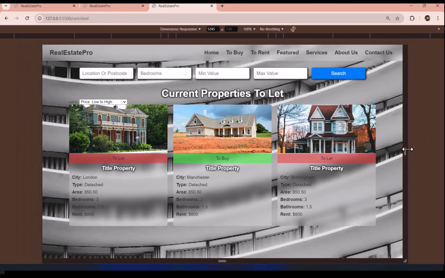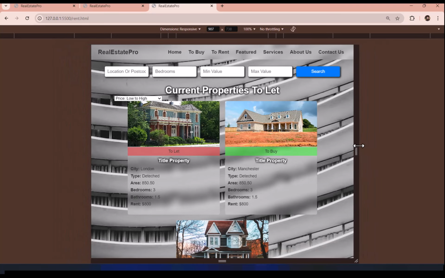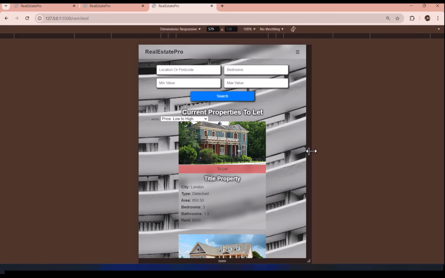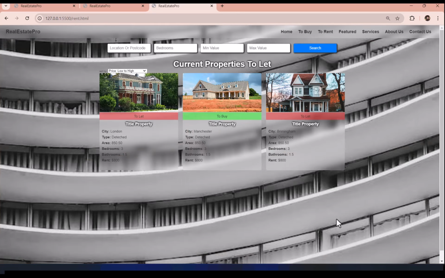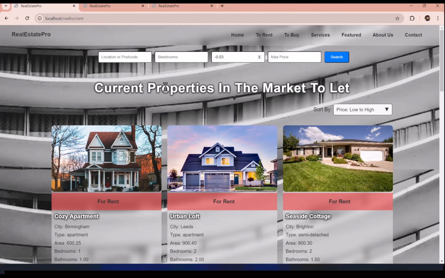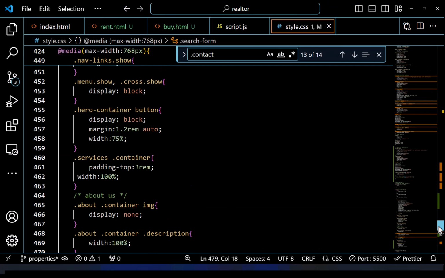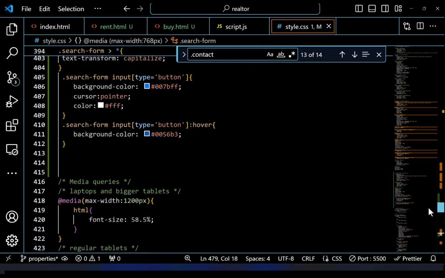Okay, so for 1200 and greater, we see all of them in a single row, but when we reach 768, this is how we see our search form. Now, as far as the properties section is concerned, the font size is quite big. So let's go to the global properties.